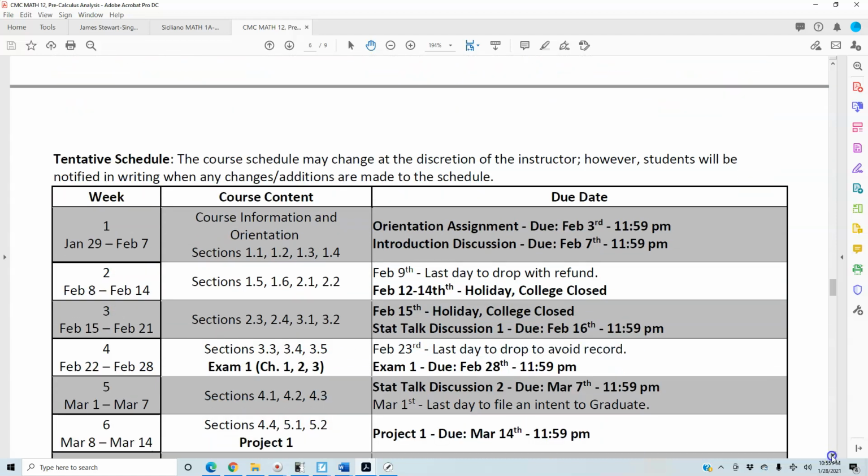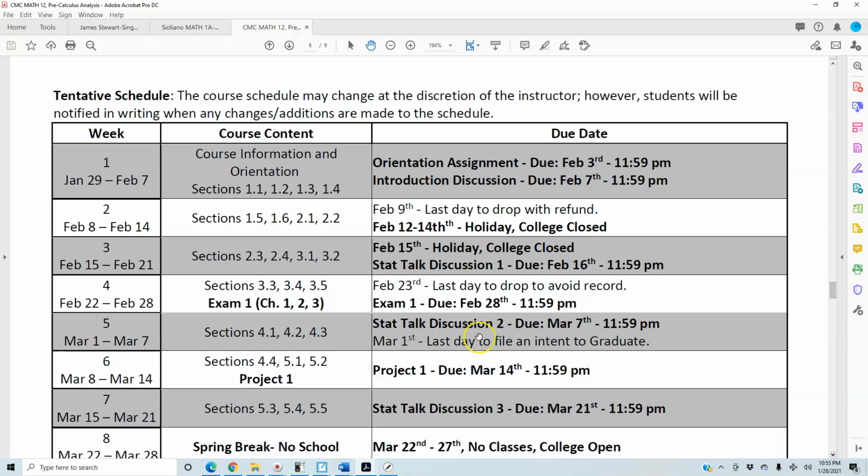Okay, so located here is the tentative schedule. This is what you really want to pay close attention to. It's also located on Canvas. For example, if you look at the first week, you can see here that the first day of class starts January 29th and the Sunday ends on February 7th. You can see here there's a due date. You have the orientation assignment, which is due February 3rd at 11:59 p.m. and the introduction discussion, which is due February 7th.